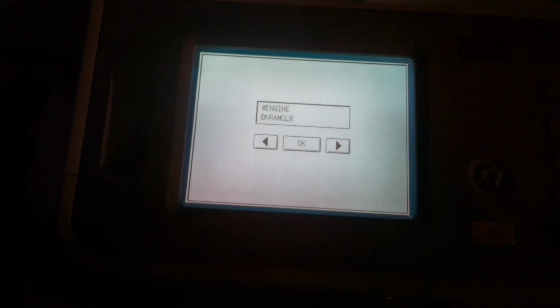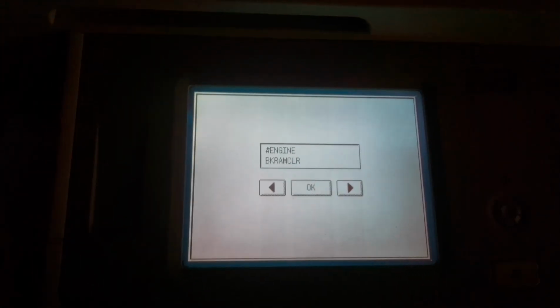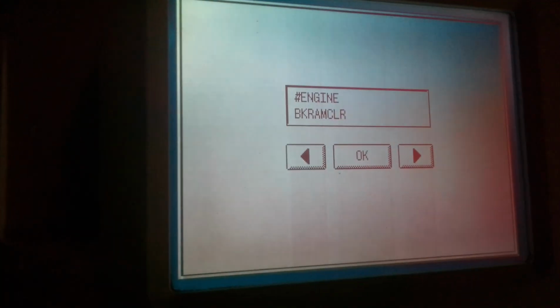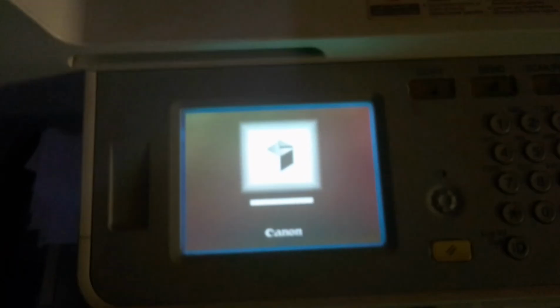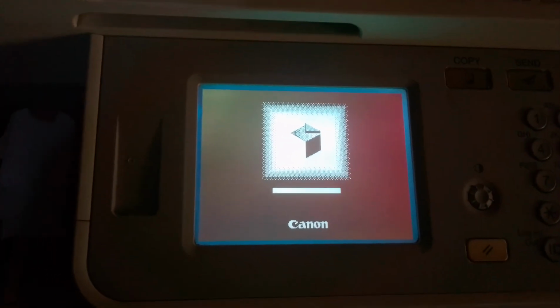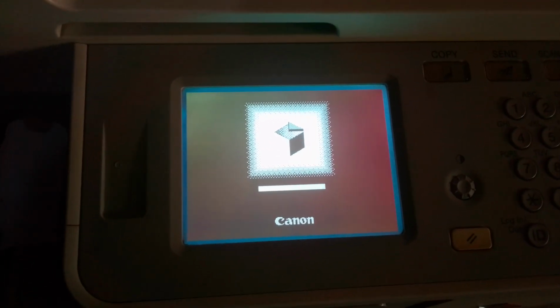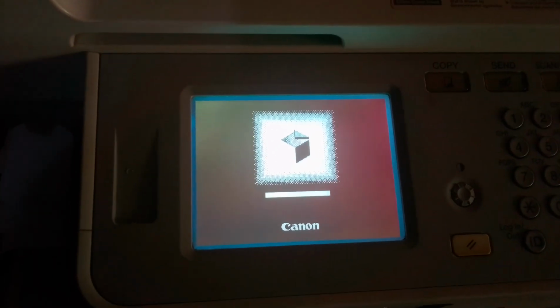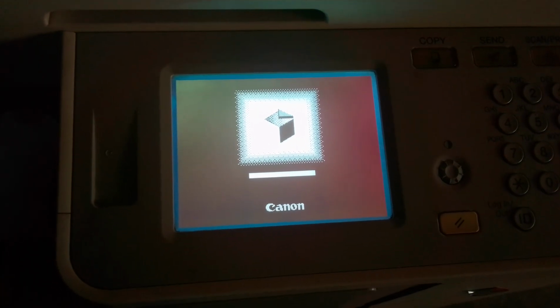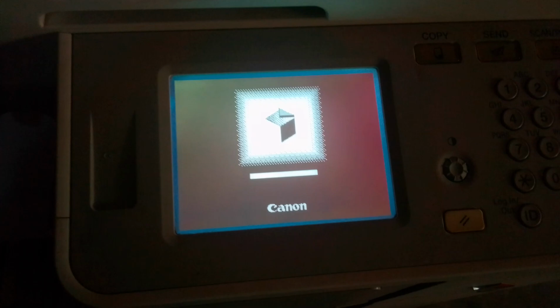After this, the only thing that you need to do is switch off the printer, and then turn it back on again. Let's wait for a few minutes and see.